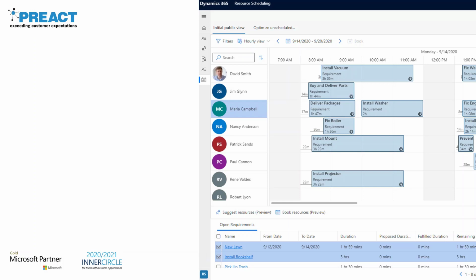So obviously before, when we looked at the schedule board, we talked about the drag and drop, but as you can see there now, we've got two new buttons available, which Martin's kindly hovering over. So we've got the suggest and the book. So we'll just go through both of those options over the next couple of slides.